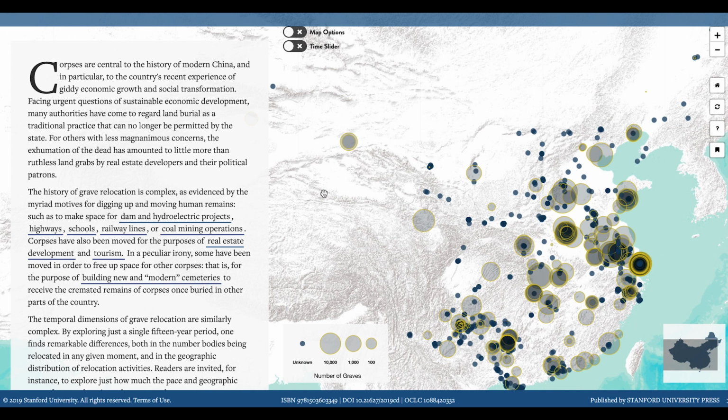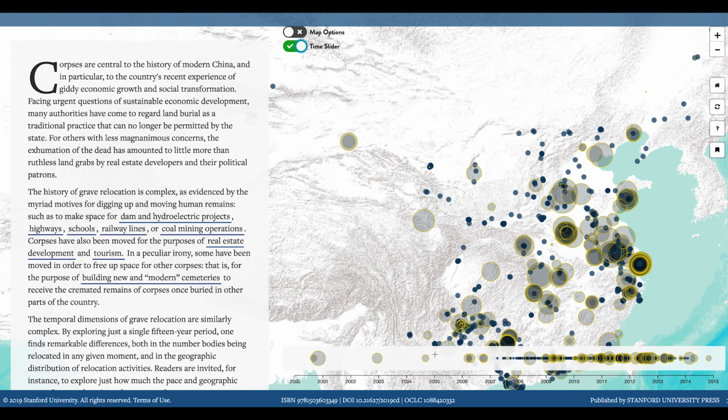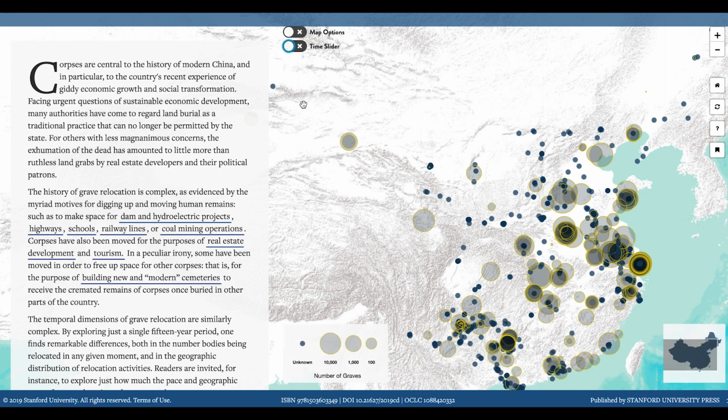Now, another few things that you can think of before we dive in. You have the ability to turn on and off this time slider, which will, along the bottom edge of the map, allow you to see grave relocations charted in time. And this is very useful, especially for essays I know like my own, in which the temporal dimension of grave relocations matters a great deal, and you can see concentrations of grave relocation activity in certain years. You can turn that off at any given time, turn it back on, and explore that way as well.